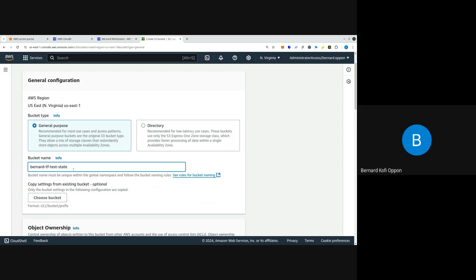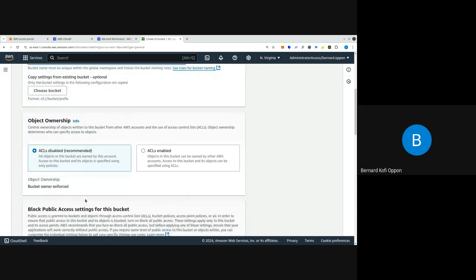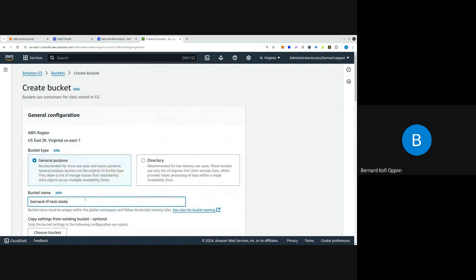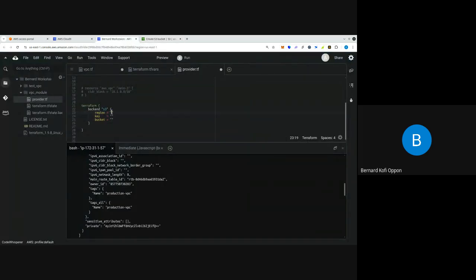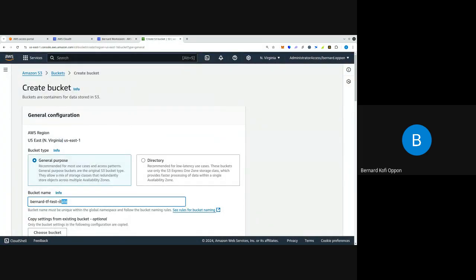I will put it in which region? It's in North Virginia, as you can see. So I'll probably copy this and put it in the code already. So the region is North Virginia. And the name of the bucket should be unique across the world. In all S3 buckets, you can't have two names. If I finish creating this, you can't create the same bucket in AWS ever. It has to be unique.